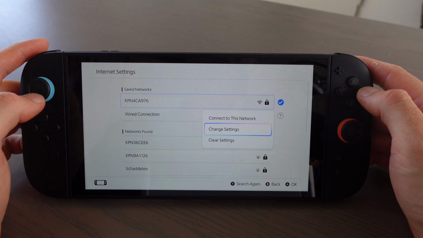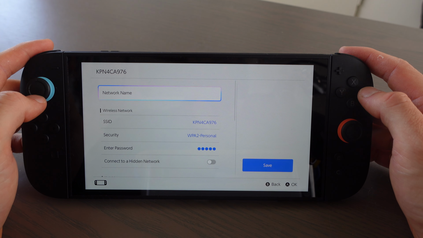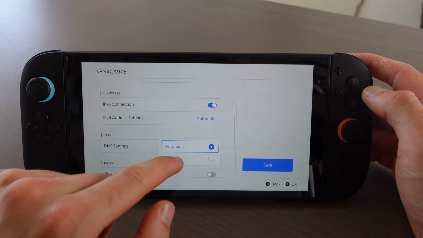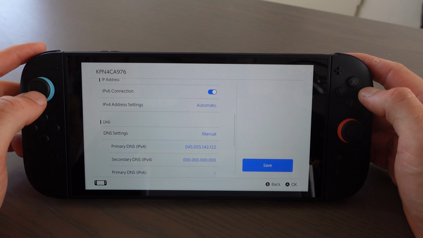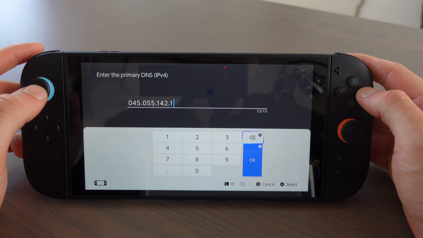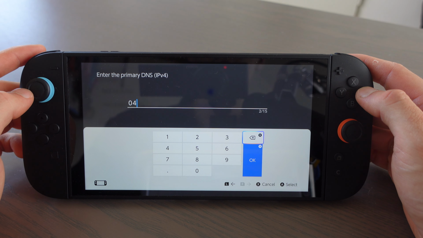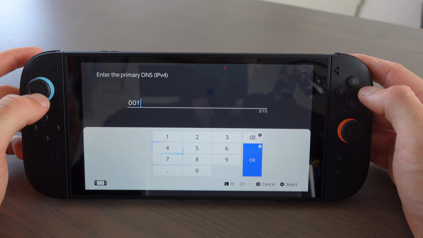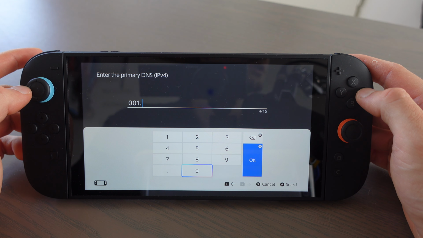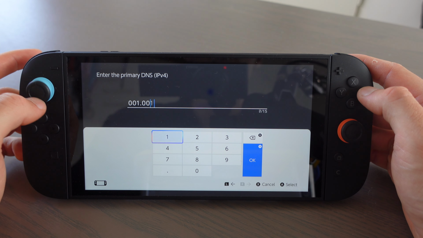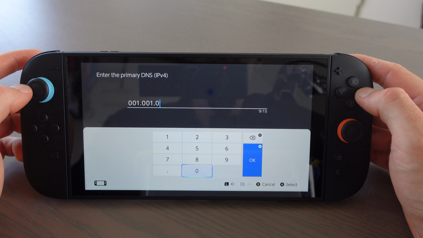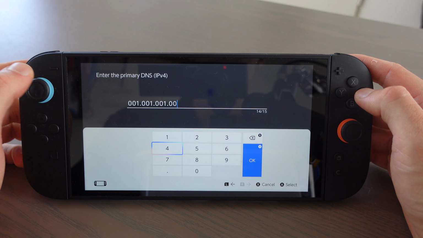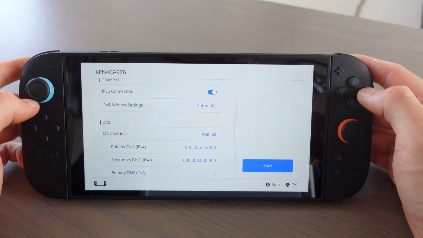In Internet Settings, we're going to click on Change Settings, and then we're going to DNS settings, and we're going to switch it from automatic to manual. And we're going to switch our primary DNS settings. We're going to change it to 0.0.0.0.0.0.001, and we're going to click on OK.